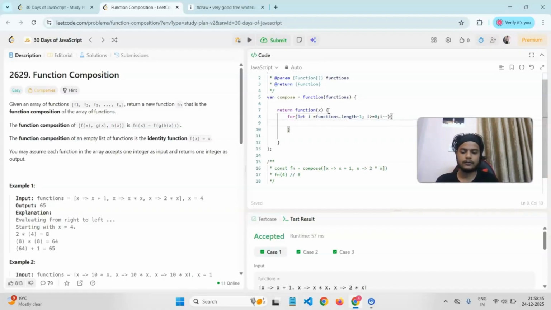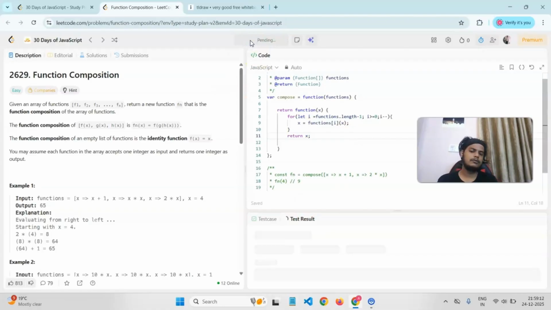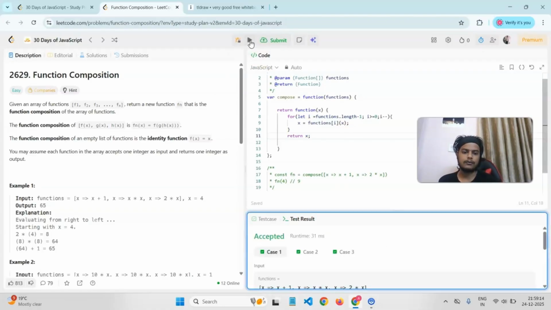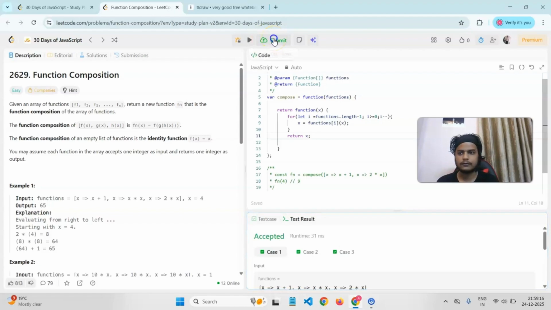I'll do i minus minus, and we assign a new value to our x, which is nothing but functions of i of x, because I have to pass the same output that we are getting from the previous one. So the same output will be passed to the new function as an input. And then at the end, for this returned function, I will simply return x. And this done, we will be able to run and execute our code. And since we already know the test cases are passed, we can finally submit it.